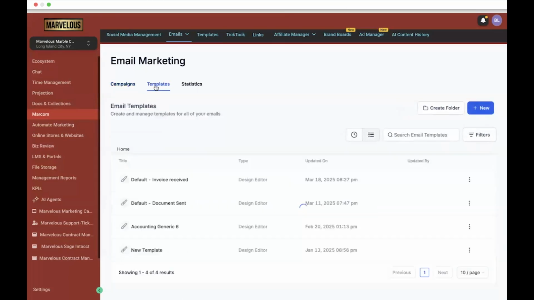Next, we have the template right here. As you can see, we have an email template section. You can create and manage templates for all your emails. You will see the title, the type, updated on when, and also updated by who, for each template you have already saved.